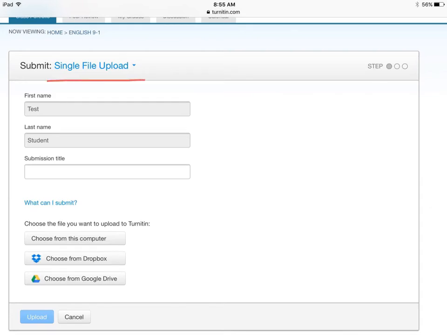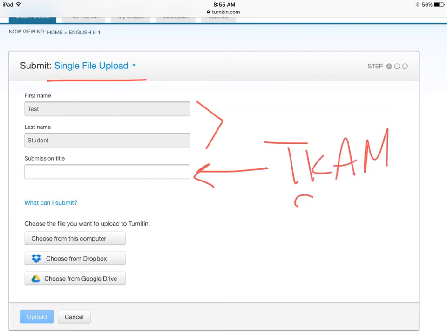You want to keep it where it says Single File Upload. Here, you will put your name. Submission title is the name of the essay. You might just say TKAM essay. It really truly doesn't matter. Then you're going to choose from Google Drive.